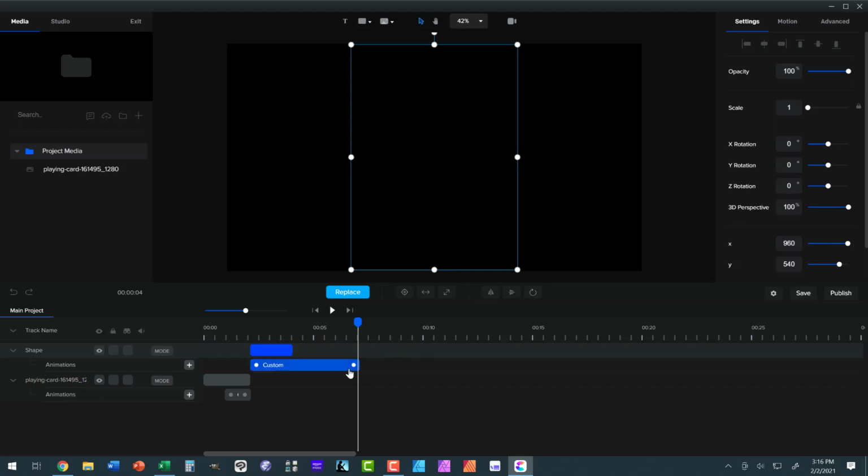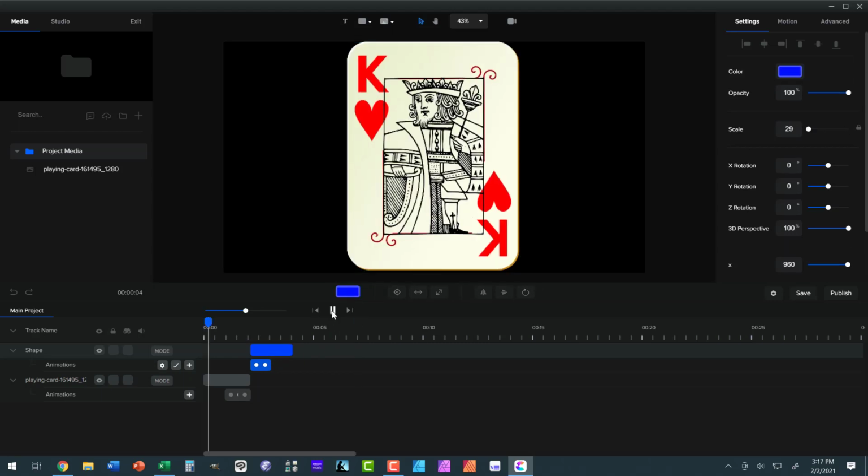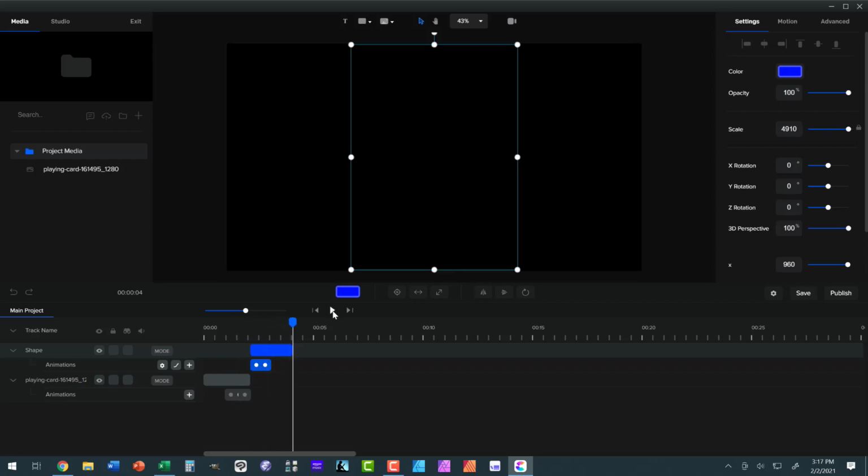So that's 4 ticks up here on the timeline. And then we have this just be the first second of it. So now it'll sit there for a second, and then it'll flip in 2 seconds, and then it'll sit for a second. And that's how you create a card flip.